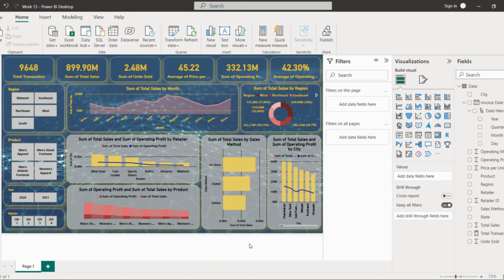So we have used multiple card visuals here for showing our important numbers such as total transactions, total sales, total units sold, then average price, then sum of operating profit, total operating profit, and average of operating margin. We have shown these with the help of card visuals. Then we have given different filters, or we can say customization options. So based on selection, the data will change accordingly.